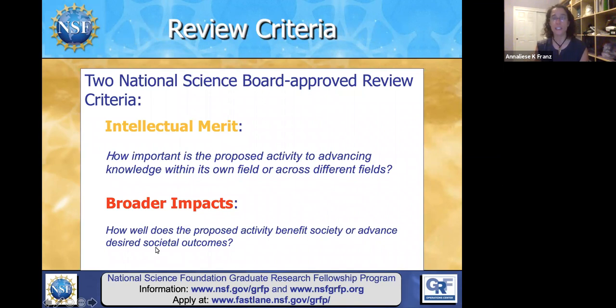So one of the great things about the NSF is they have very specific criteria. These are criteria that are relevant for other fellowships, but for the NSF, they are extremely important. And one has to do with intellectual merit. And that has to do with, are you advancing knowledge? Are you doing something new? Are you learning something new? Are you making something new?